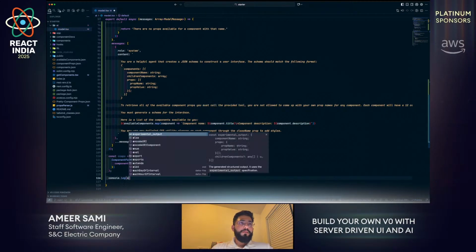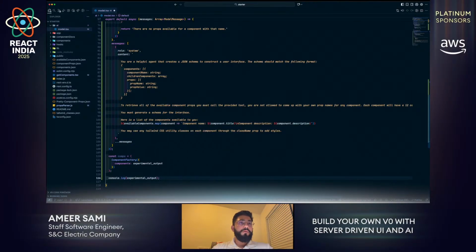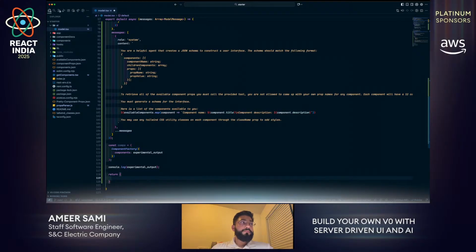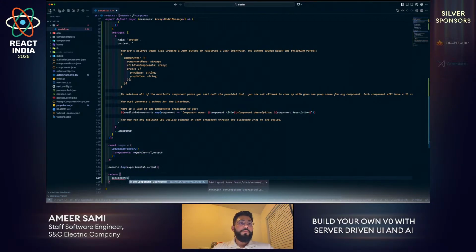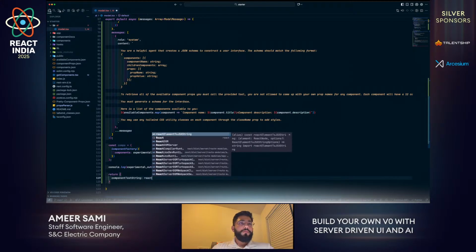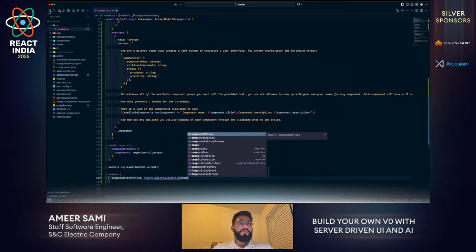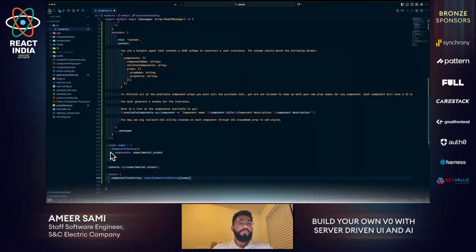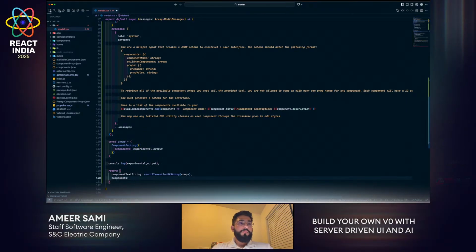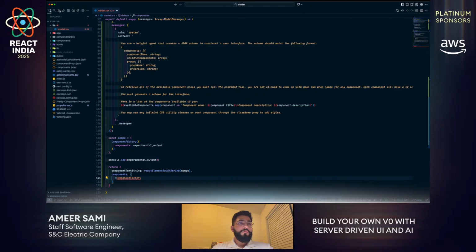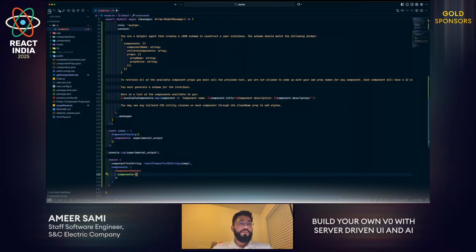Now we're just going to add a console log just so that way it's a little easier for us to debug, but we can see what the AI is outputting. And then lastly, we're going to return the result from the AI. So we'll do a component text string, and we'll call that React element to JSX string, and we'll pass it the comps, which is the rendered JSX for us. Then we'll do components, which will do a component factory and self-closing, and we'll pass the components and experimental output like so.